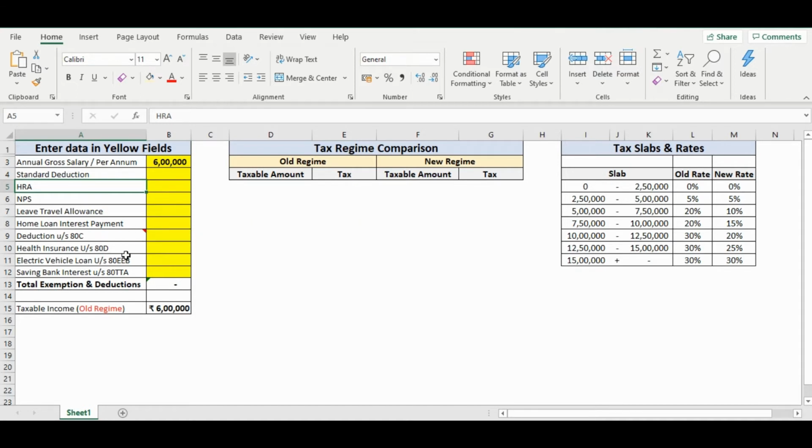Your health insurance under 80D, your electric vehicle loan under section 80EEB, which is up to 1.5 lakhs, your savings bank interest under section 80TTA, which is up to 10,000. To the right are the tax slabs and rates, which we just saw before.